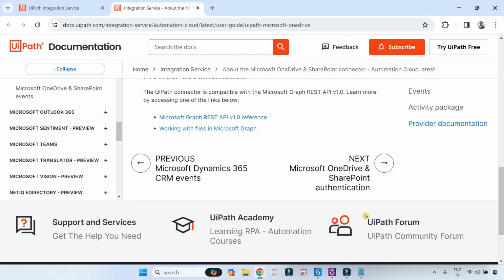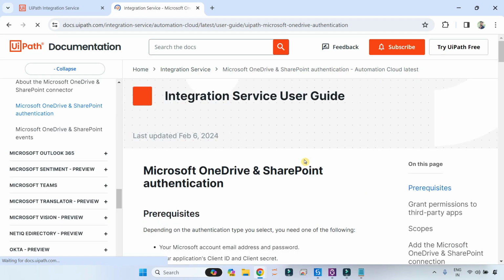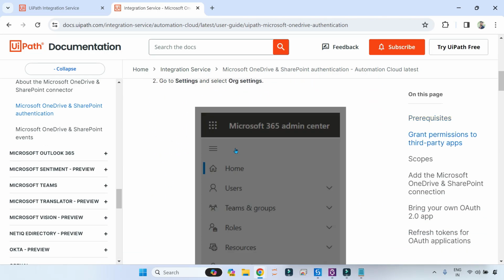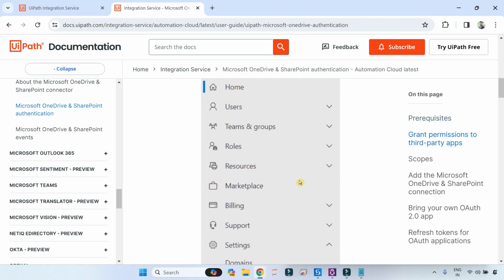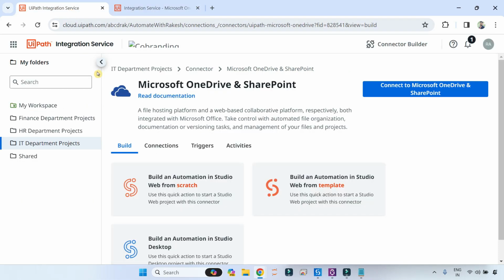You remember I was talking about one configuration. Anybody having a business plan has to configure it. All these documentations are here for you to refer to later. Coming back, I would click on connect to Microsoft OneDrive and SharePoint. This is the first thing I have to do.